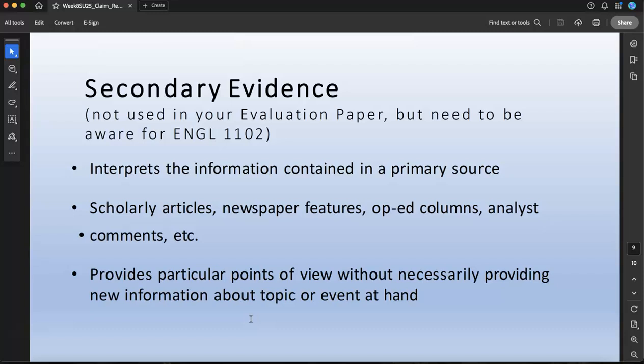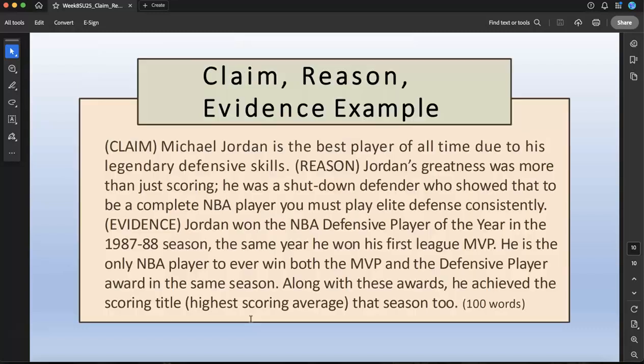And we're not doing that in this paper, but I just want you to be aware of that because that's primarily what you'll use, actually mostly, in 1102. Okay, but we're not doing that in 1101 in my course.